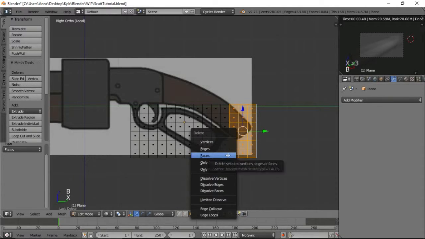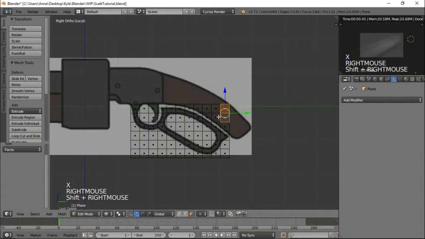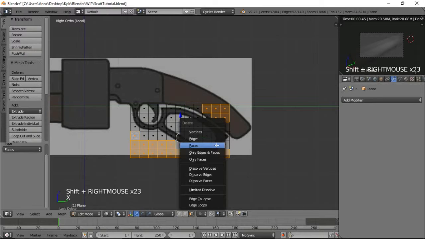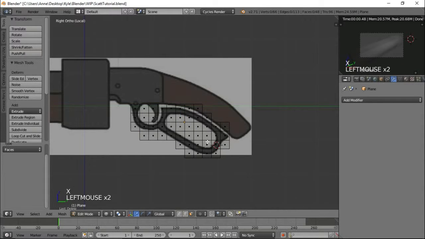I'm going to delete all of these over here, and I'm going to just kind of maneuver my way around and select all the faces that we don't need because they aren't going to impact my tracing. I'm going to leave a few just in case I need them, but I probably won't need them. I'm also going to delete all of these squares on the inside.